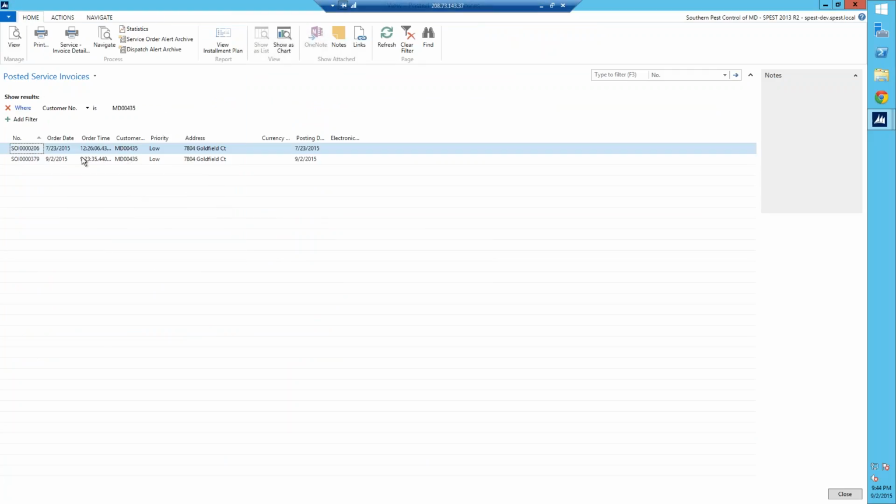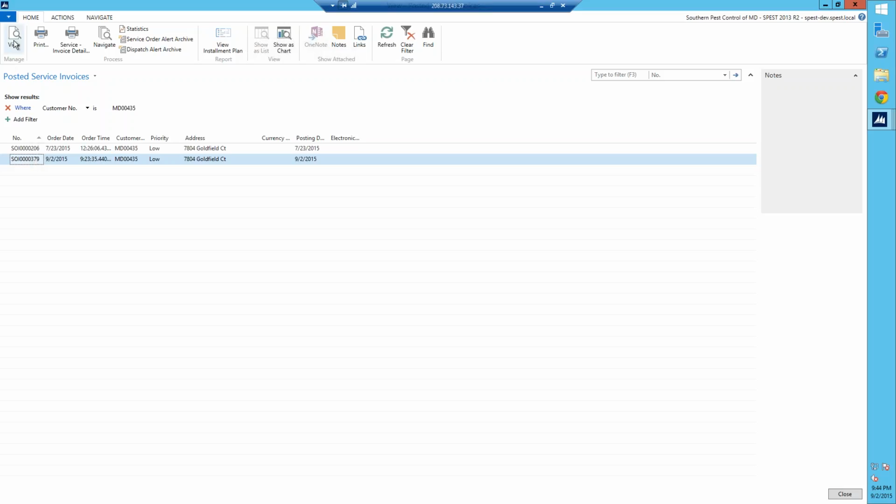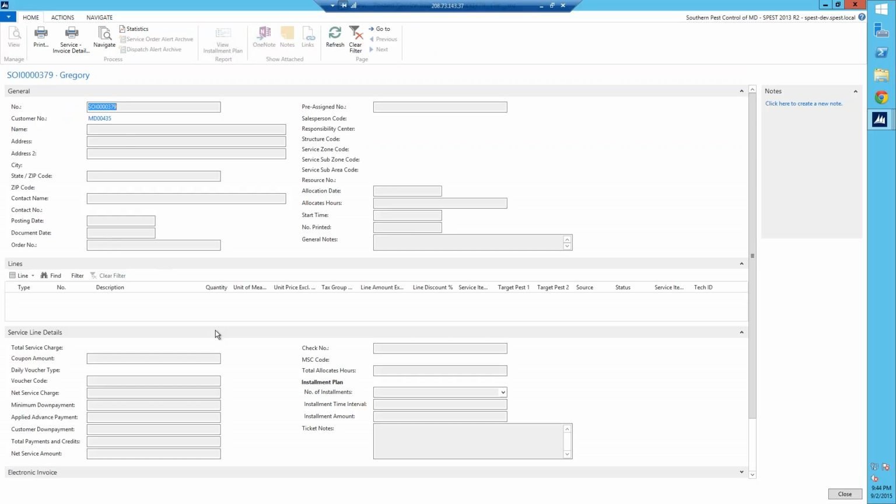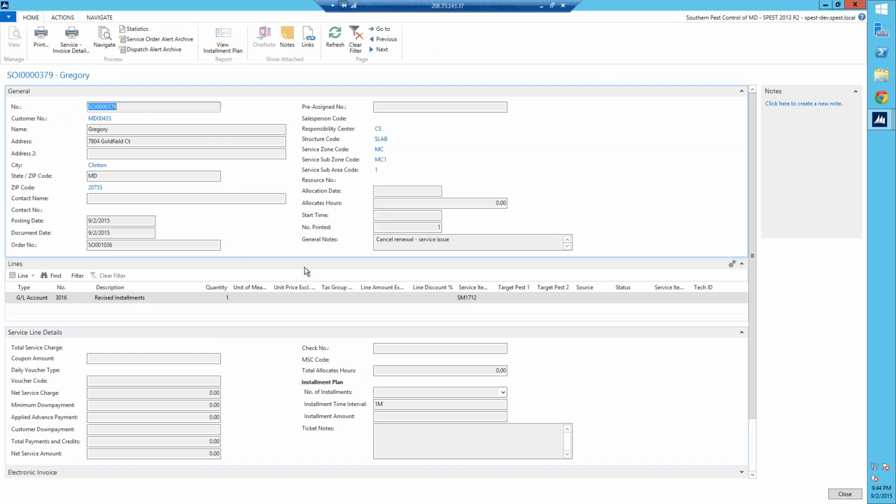And here's the one from today, September 2nd. We can view this, and it shows the cancellation. See here, general notes, it says cancel renewal. This is actually the canceled service item. We've got a small thing we need to change here, where this description would show that we've canceled the renewal, and that's something we're going to change. But again, we will have a posted service invoice showing the cancellation.